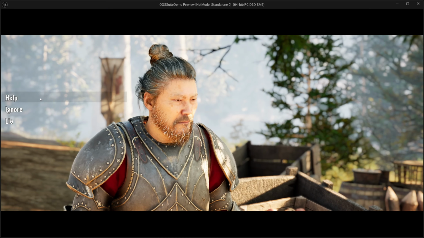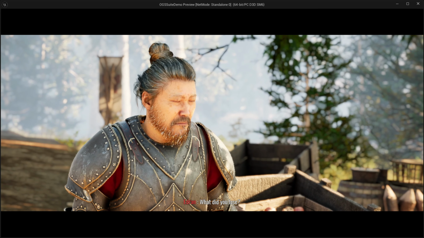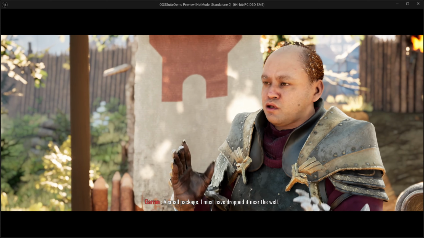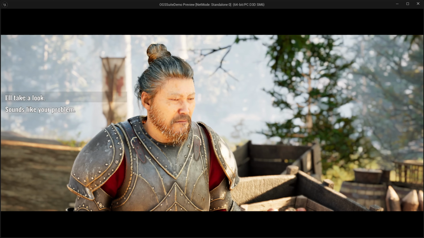You'll notice that the choice buttons and subtitles haven't been updated yet. That's normal, we haven't customized the DataTables yet.